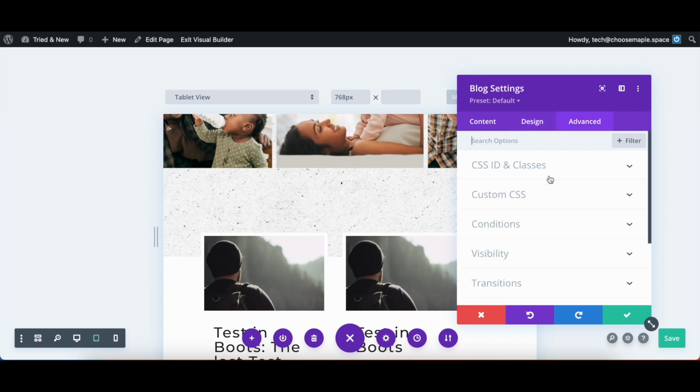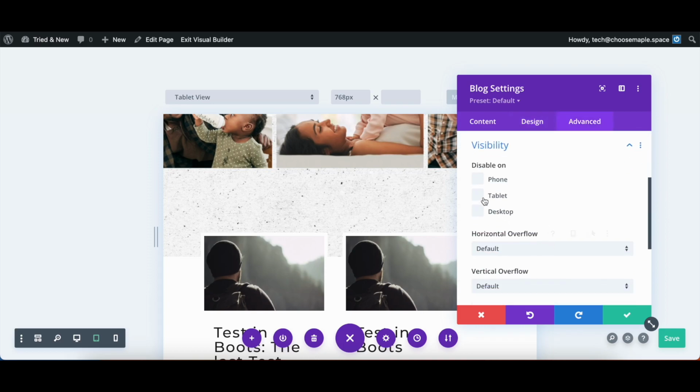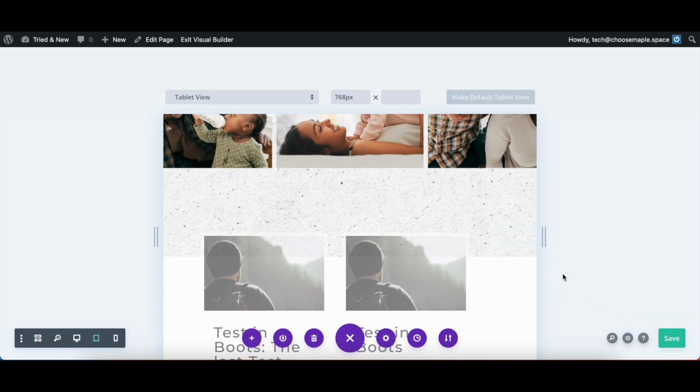So one thing I'm going to do for these blogs near the top of the page, I'm going to set the visibility so that they will be unviewable on a phone or tablet screen, because they're a bit hard to mess with. You can't really change their layout, so I'm just going to remove them because there's a blog section at the bottom that will do the same thing.